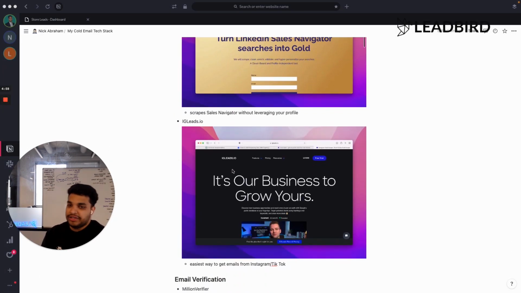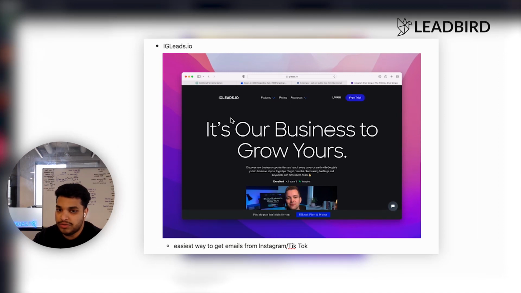And then there are some rare instances where we'll need to scrape data from Instagram or TikTok. This might be to build a list of influencers or just find people interested in a certain keyword or function. That's typically when we'll use an Instagram scraper, and we like to use IG Leads.io. It is a little slow, but super cheap, super efficient.